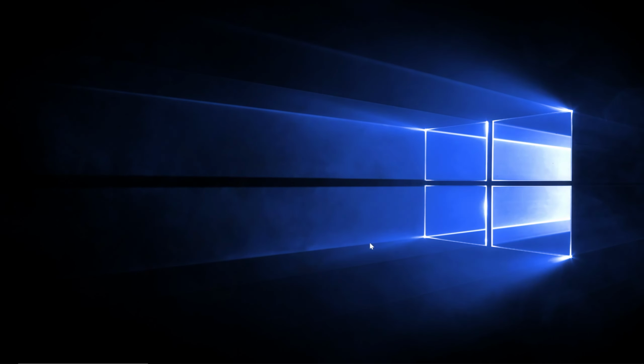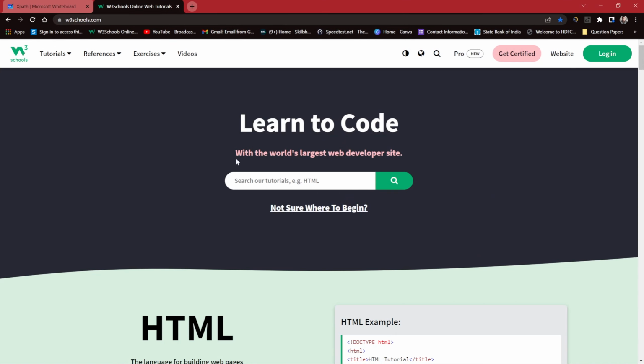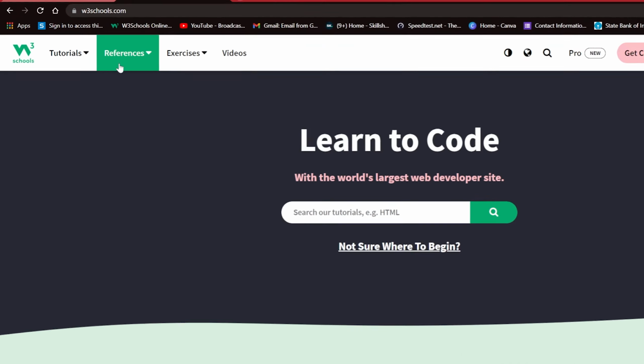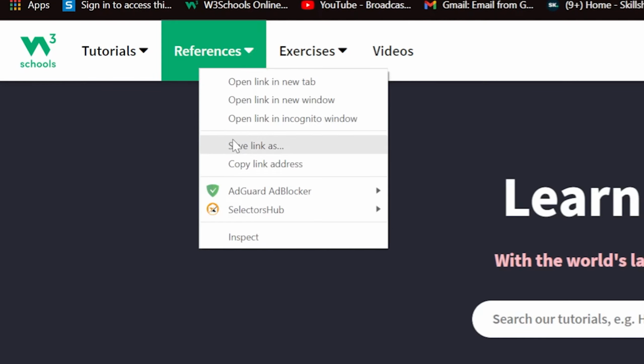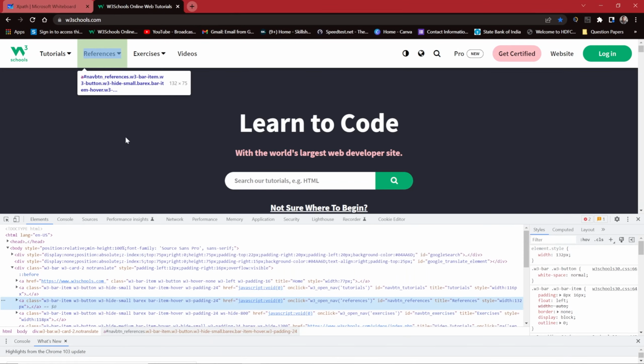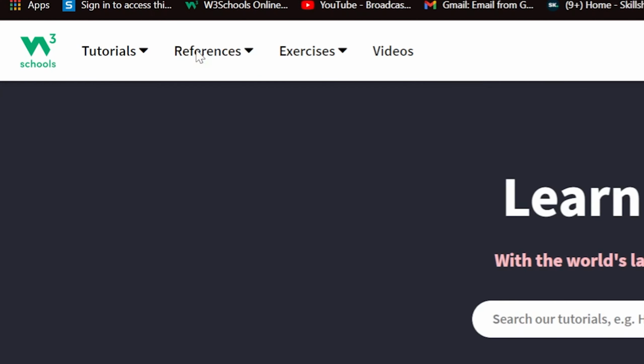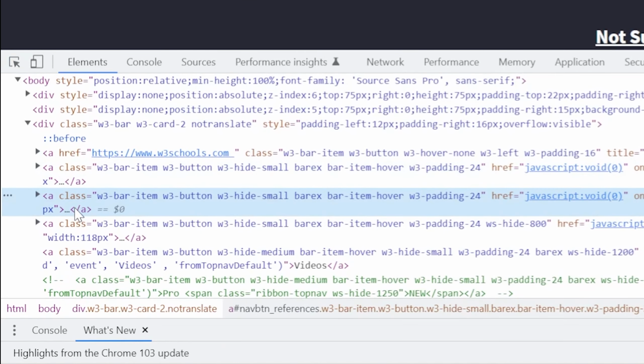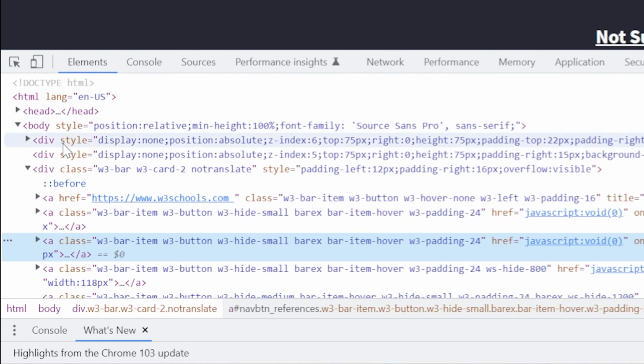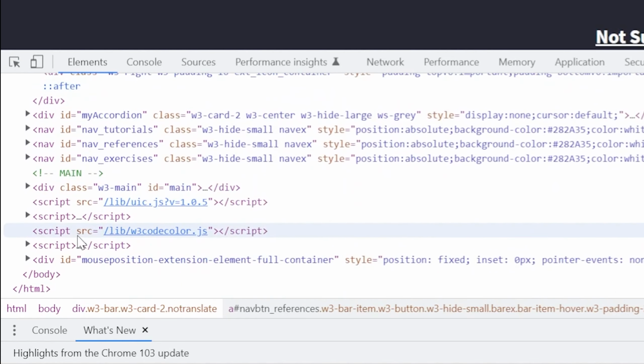Now, what is this structure? So let me show you. If I go to this website, this is a website called W3 Schools. Here, let's say I want to find this element in this web page. I'm going to right click and inspect this website. Because I directly inspected this button, it started highlighting the code for it. You can see this is the structure of the whole HTML document.